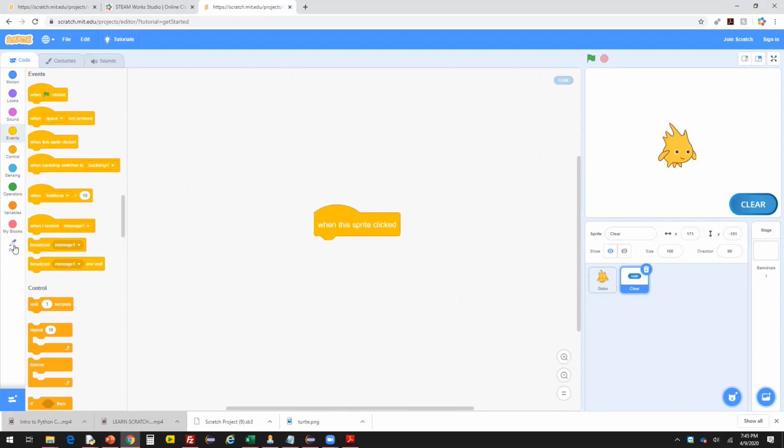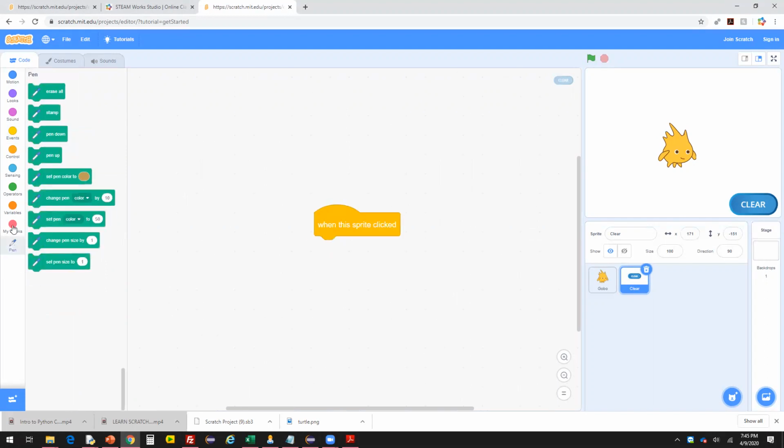So what I need to do is go to pen and click on erase all. Now whatever I have drawn, when I click on the clear button, it is going to erase everything. So that's one big step done. Now we're going to do the next part, which is all about moving and having different characters, etc. So we'll go back to Gobo. Everything around the clear button has been done now.